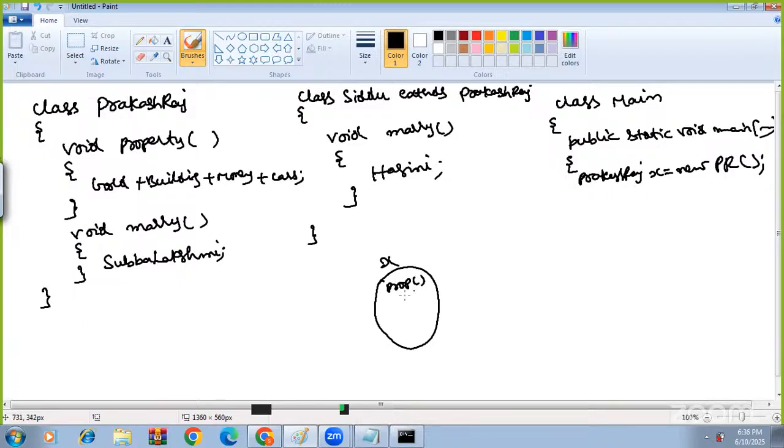Property method is there, and also marry method is there. But what he is saying is that he is going to have a definition of Subbalakshmi. And here, what is property? Here he is going to have what? Gold plus, building plus, money plus, and so on.